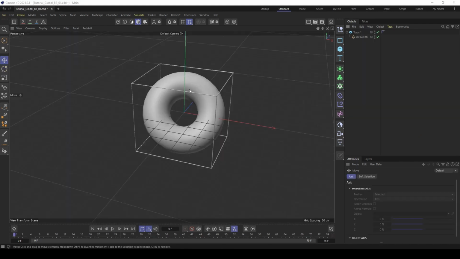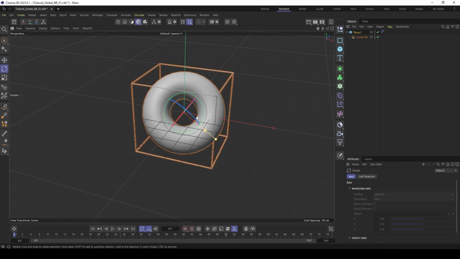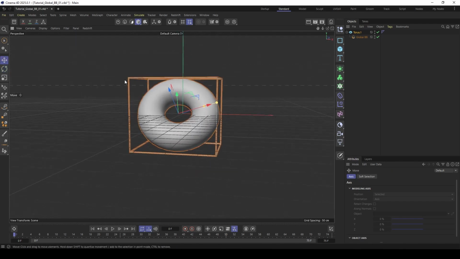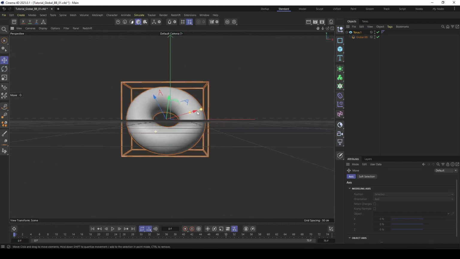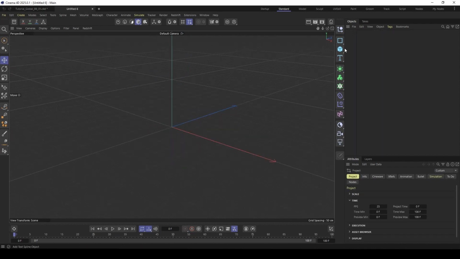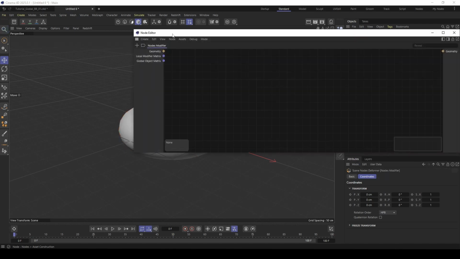Okay, so this is what we'd like to build here. We'd like to build this global bounding box capsule here. So when we move the torus or rotate it here, or move it around, it always builds this global bounding box cage around the torus. Okay, then let's make a new file. Let's make a torus, then add a Nodes Modifier here. Just type in Nodes, then Nodes Modifier, then jump inside of Nodes.